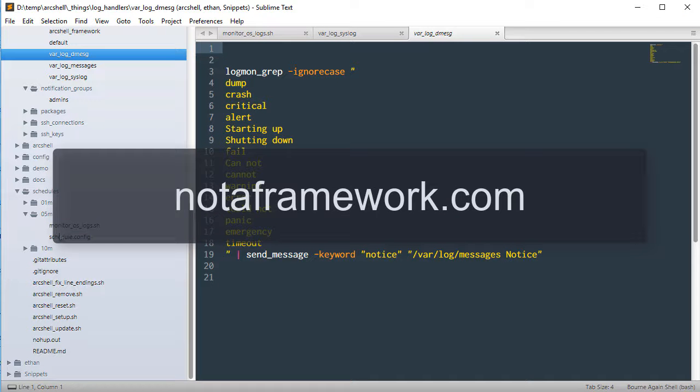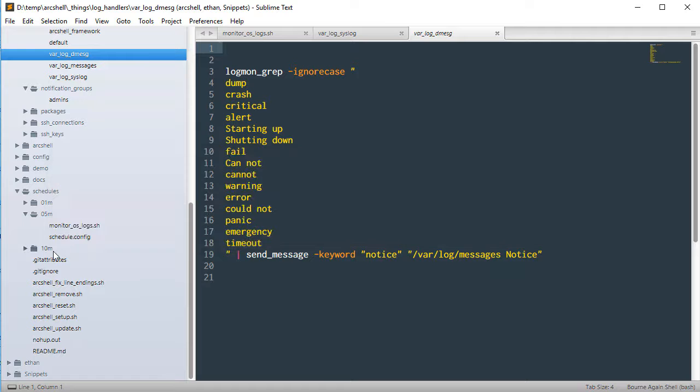Okay, so we're going to talk about log file monitoring and what we've done here. We've set up some basic log file monitoring so that when you install ArcShell, it automatically starts monitoring the operating system log files. Let me just show you how that works, so you'll understand how this works, and how easily you can apply this to all kinds of log files.